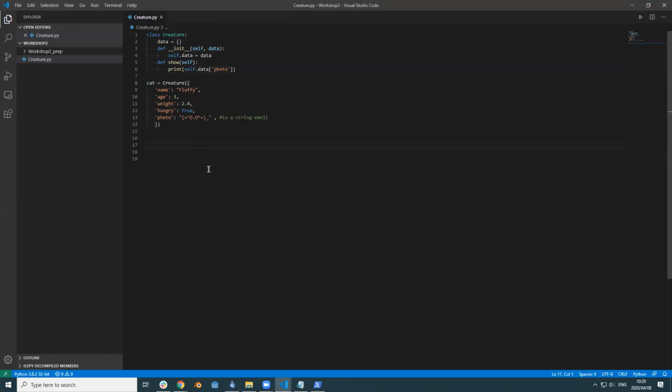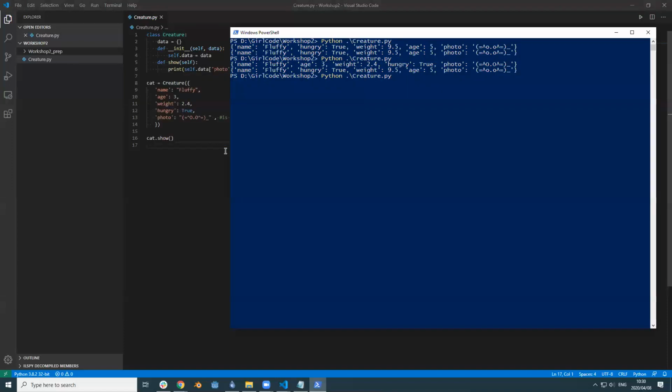So if I take this away, I took away the print at the bottom, and now I've got a function inside of my class called show. Now I created a new variable called cat that has a creature type class inside of the cat. So I'm going to go cat.show. As the program runs, it defines the class creature, then creates a new creature inside of cat, and then I'm just going to have it show me the photo of this creature. So let's have a look. If I run it, we just see our little text emoji.